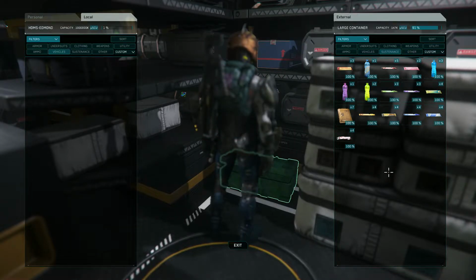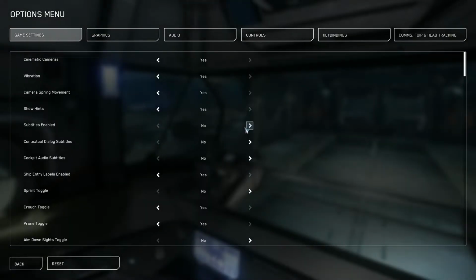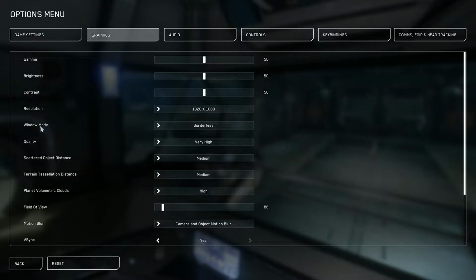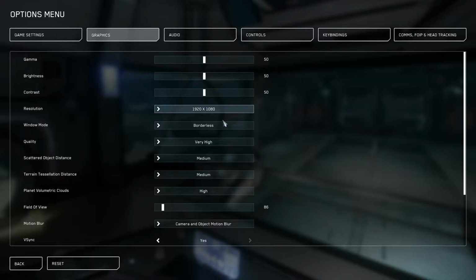So, a couple things. First thing you're going to want to do is in your options screen, it helps to set this up. What you want to do is go into graphics and go into window mode and make it borderless. What this does is you can alt tab through different applications and it's not going to minimize this window. And so that's very helpful.